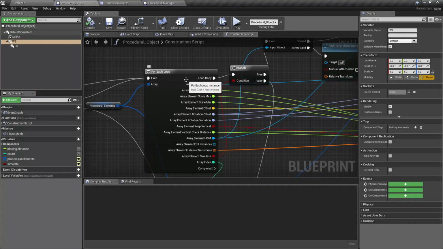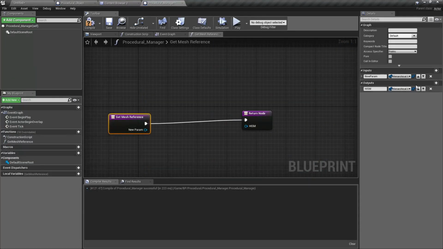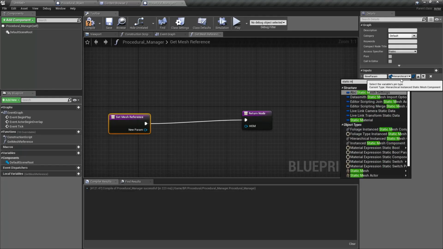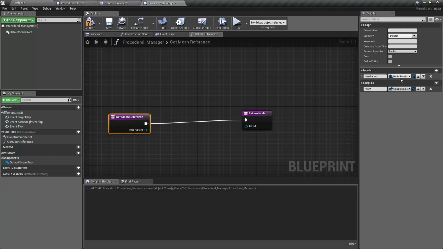Wait, what's the type? Static mesh object reference. Why can't I name it like that? Right. I'll call that SM. So what this function should do is, when I get an SM or static mesh reference, it should return the relevant instanced static mesh.